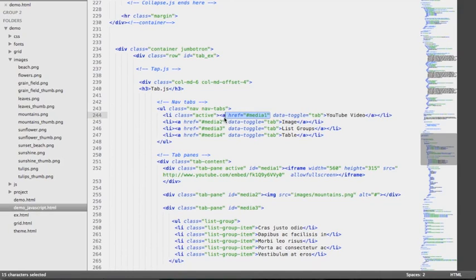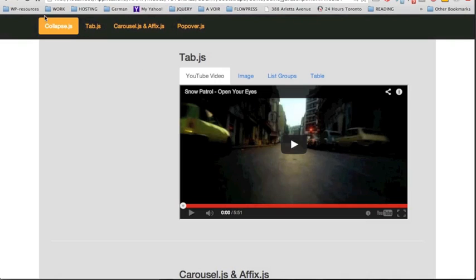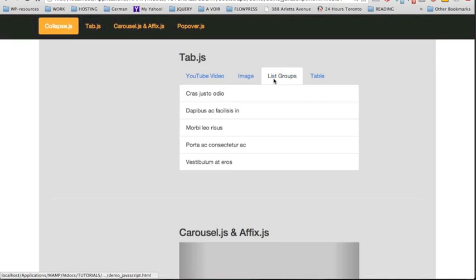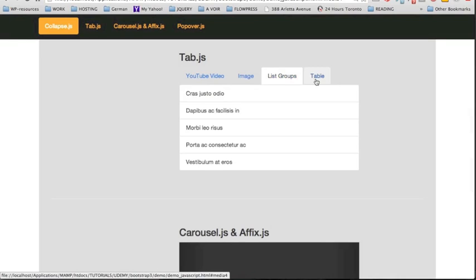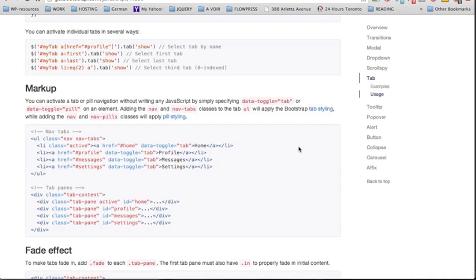So clicking on a tab will trigger the action of revealing the content inside the tab pane with the same ID. The active class will make the content revealed by default on the first view of the web page. Let's see the same example in the browser. So on the first tab we have a YouTube video, then we have an image, a list group, and finally a table.